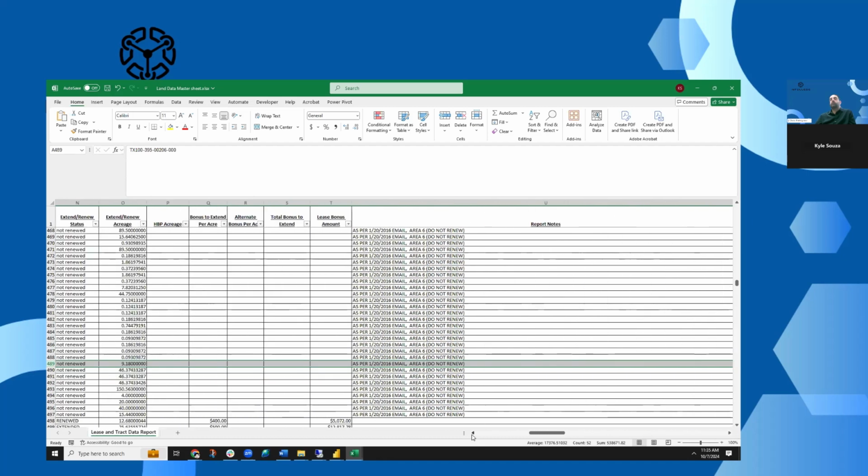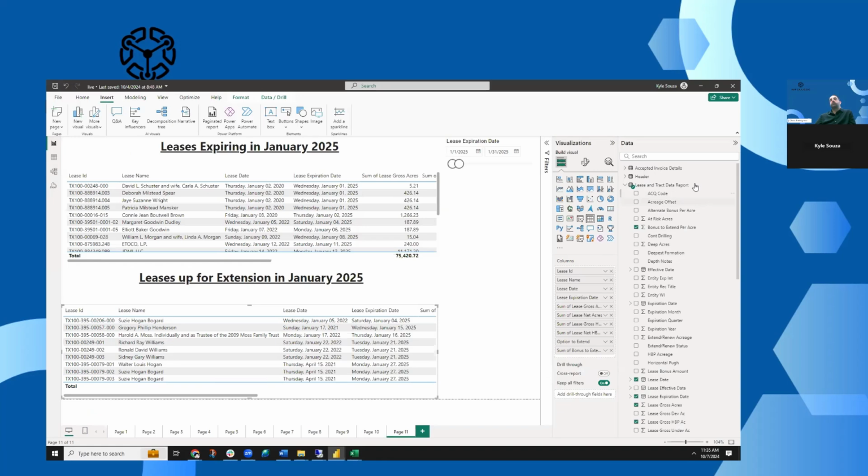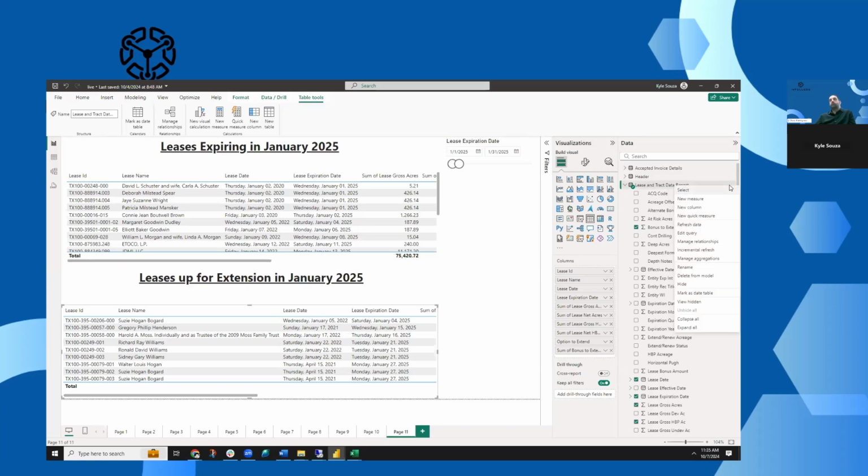Here we go. So there is a bonus to extend per acre, and there is a total bonus to extend column. And then there's our original lease bonus amount, and those could all be different, right? So bonus to extend per acre, I'm just going to say, okay, we negotiated $500 with her. She negotiated that with us. I'm going to save my spreadsheet, minimize it, and now inside of Power BI, I'm going to come up to the table that I want. I click on my little options button, and I hit refresh data.